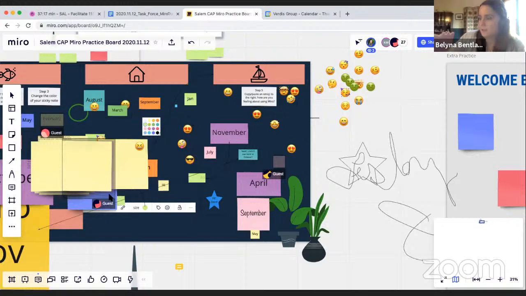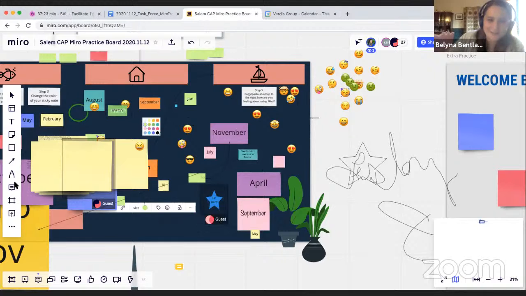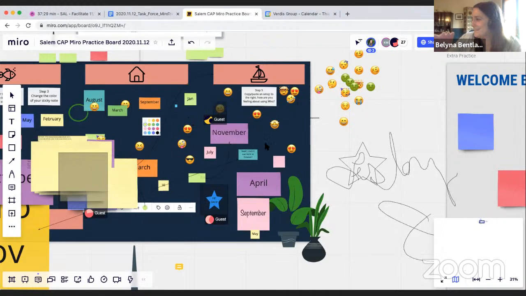Okay. And then I was finding that I was able to delete other people's sticky notes. Is that correct? Yes. Yep. You definitely can. I would advise against doing that, though. Want to leave people's creations. And that's where that locking comes into play.